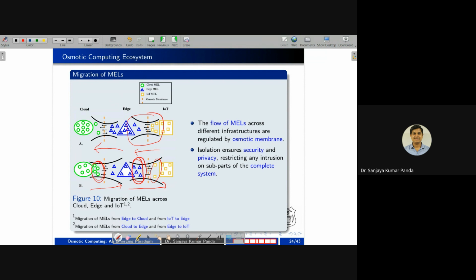So we can move either top to down or bottom to up. Both ways we can move the microservices, or micro data, because micro elements are based on what? Microservices or micro data. So the flow of MEL across different infrastructures is regulated by the osmotic membrane.